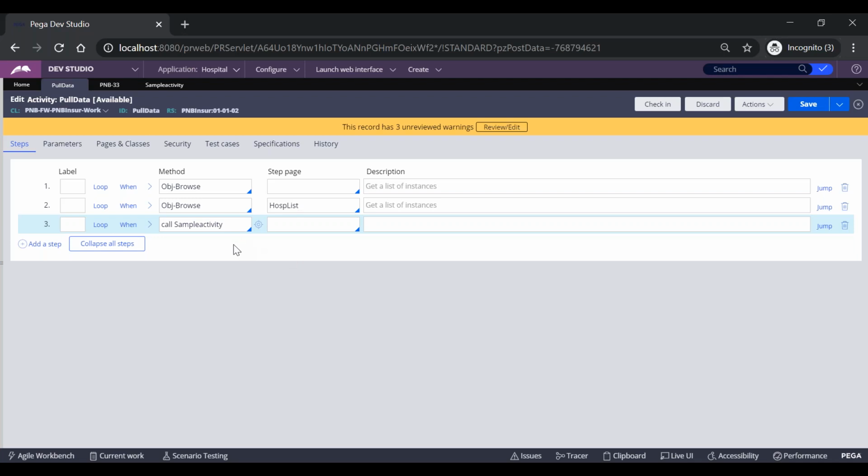This is just similar to the execution of a flow. If I run one flow, I can see that pyWorkPage is the primary page. And if I'm running multiple rules on top of that, like many flow actions, many sections, many activities, then pyWorkPage will be considered as the primary page for all these rules if you're not defining any page in between.